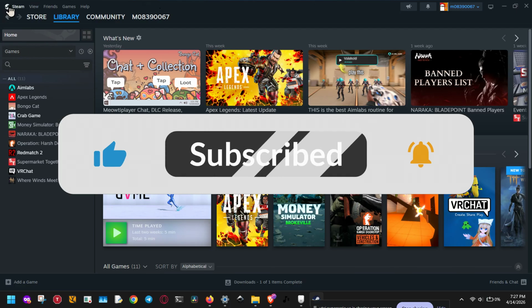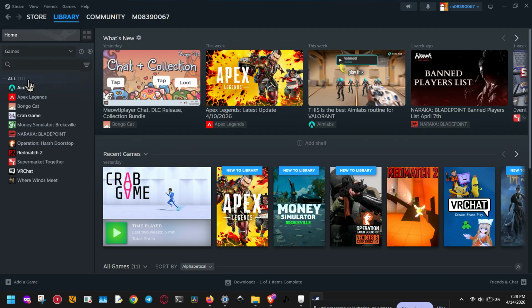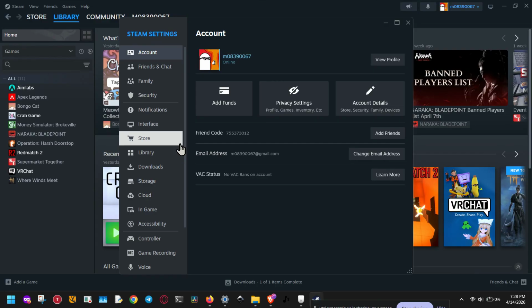First, open Steam on your computer and make sure you're signed in. Once Steam is open, look to the top left corner of the window and click on Steam. If you're using the newer layout, you may also see a gear icon in the top right area, and either way will take you to the settings you need. From the menu that appears, click Settings. This is where Steam keeps all of the options for your account, interface, downloads, and notifications.